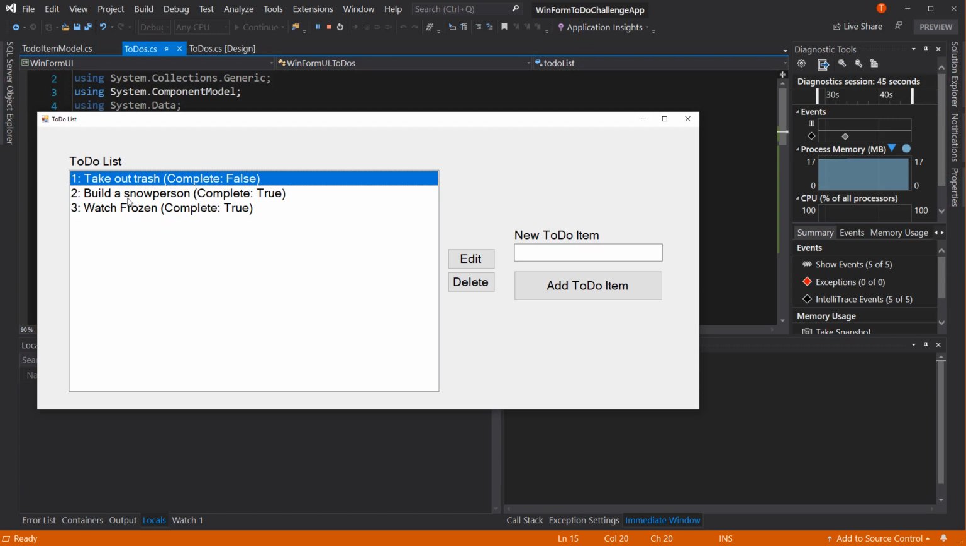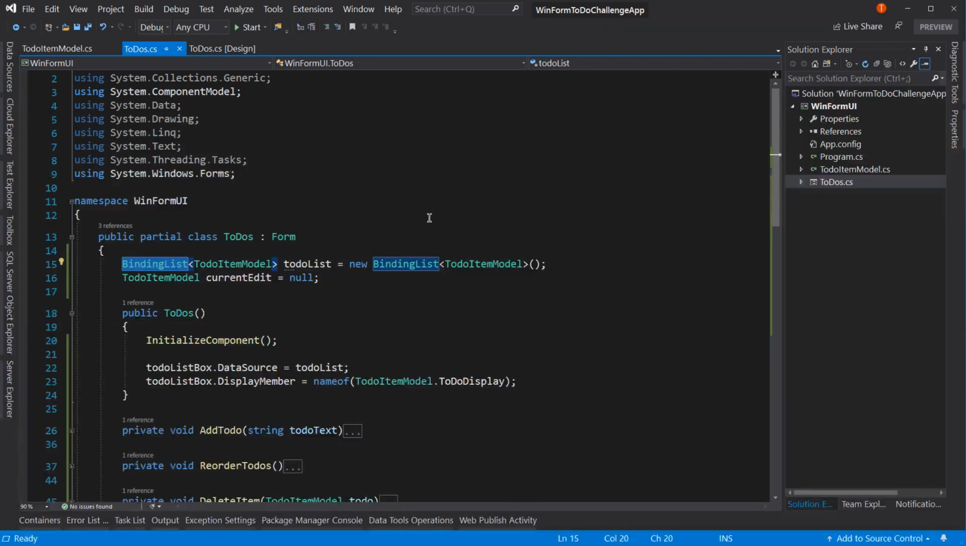They're numbered in correct order. If we were to delete one, let's say take out trash, gets deleted. Now we have an updated order for our to-dos. However, we still need to do the bonus challenge, which is to use the arrow keys to move an item up or down in priority. Let's figure out how to do that.